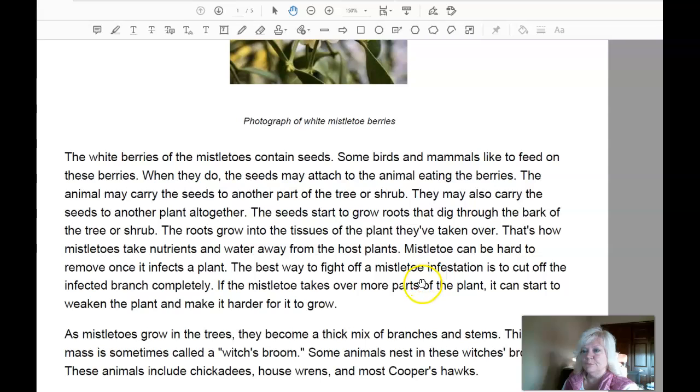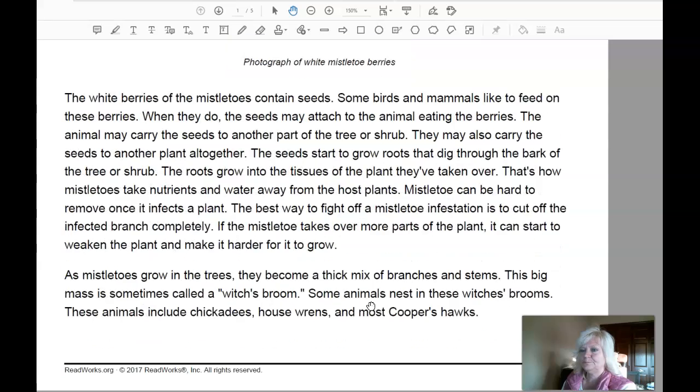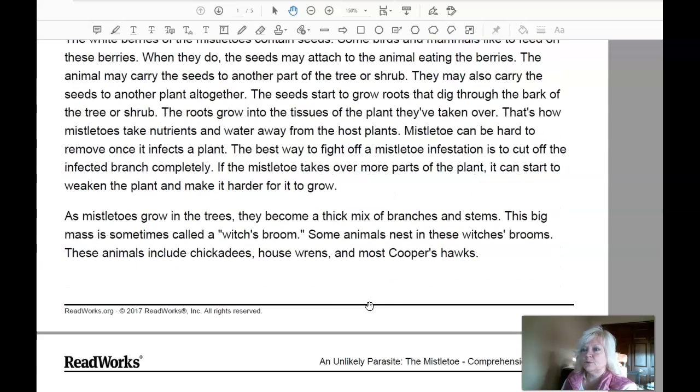Mistletoe can be hard to remove once it infects a plant. The best way to fight off a mistletoe infestation is to cut off the infected branch completely. If the mistletoe takes over more parts of the plant, it can start to weaken the plant and make it harder for it to grow. As mistletoes grow in the trees, they become a thick mix of branches and stems. This big mass is sometimes called a witch's broom. Some house wrens and most Cooper's hawk.